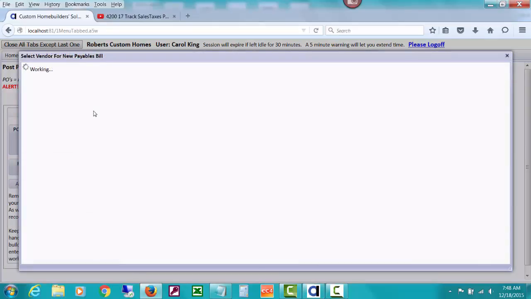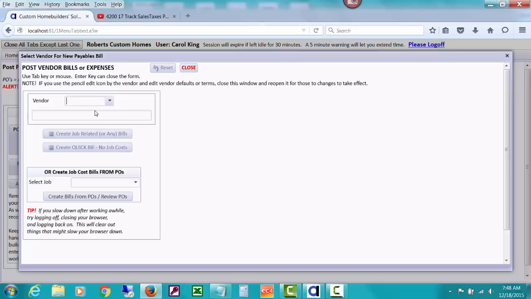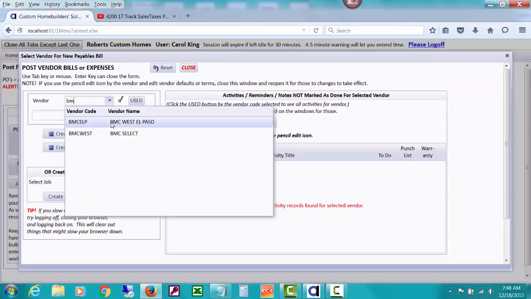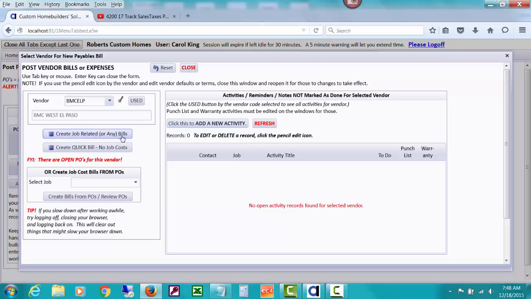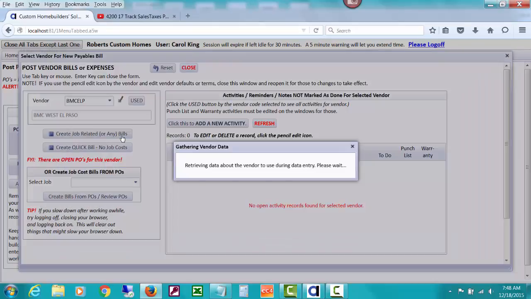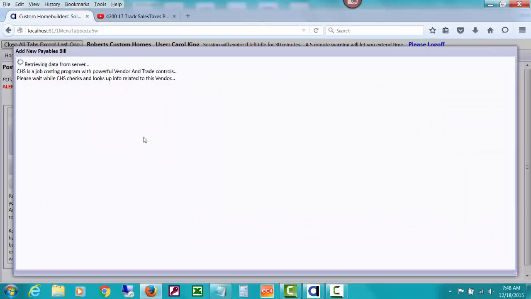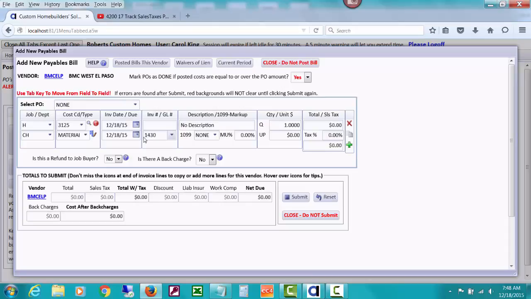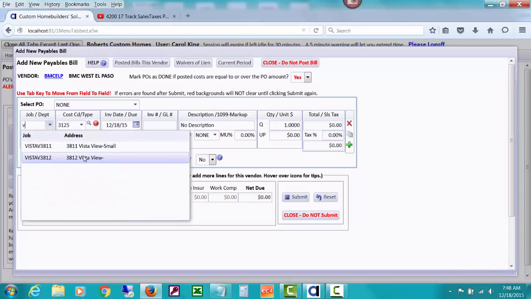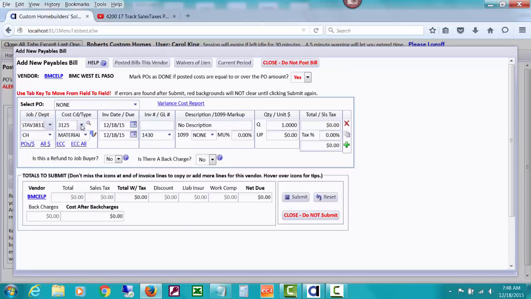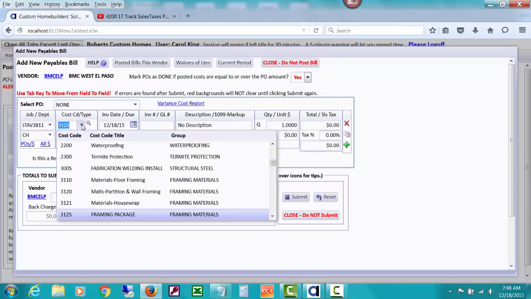Back on entering the bill, if you don't use purchase orders, and if you just do add new payables record, and let's just use that BMC and pretend we're going to ignore the whole thing about the purchase orders for a minute. Once you open the bill to enter various things, and you don't select a purchase order, and you're filling in the fields yourself, and you select a job, let's select our Vista View. And this cost code actually dropped in because it's the default cost code for BMC West framing package.